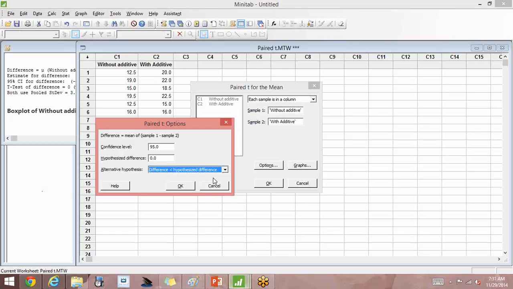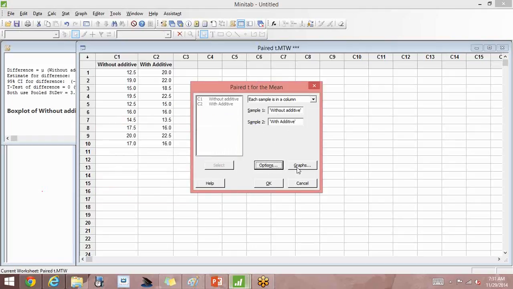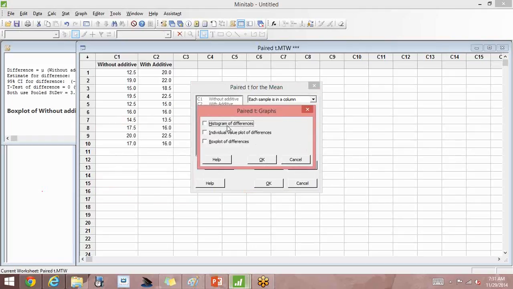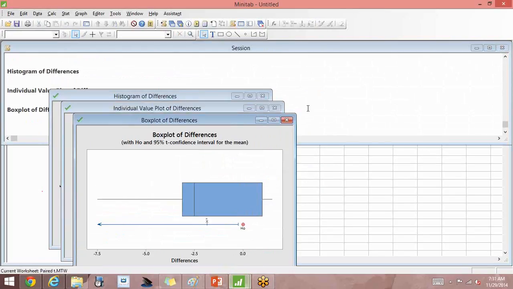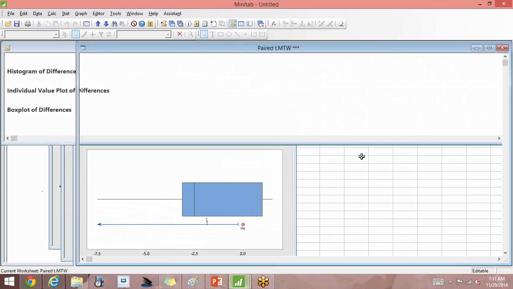So I want to check this. That is, a difference less than the hypothesized difference. Difference means sample 1 minus sample 2. Sample 1 is without additive minus with additive. It should be less than 0. All right. Do we need to check anything? Let me check all three, just like that for additional analysis. That's it. All right.